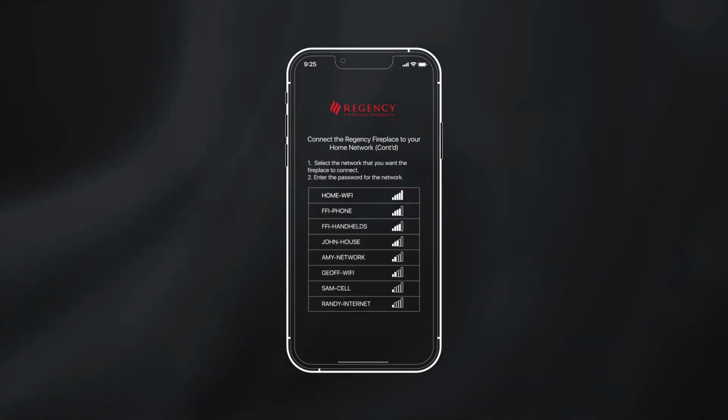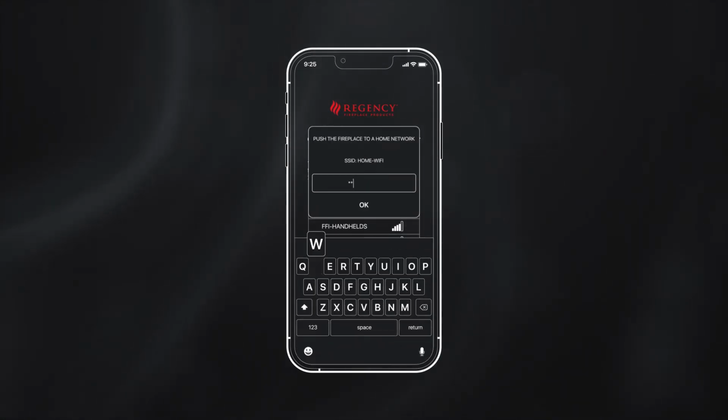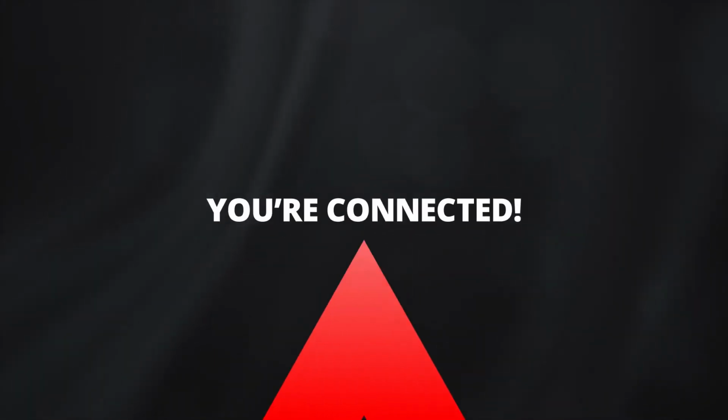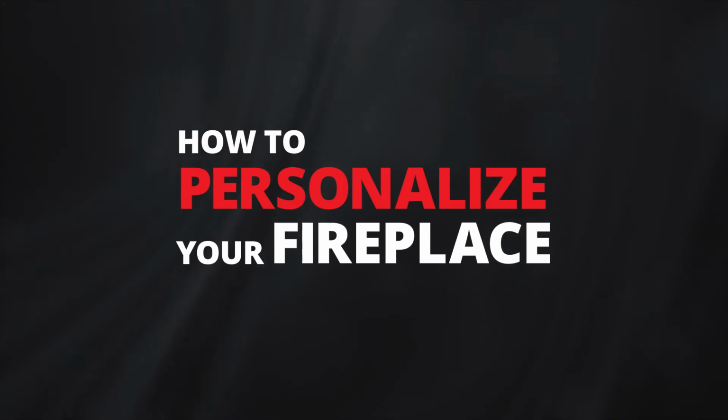A screen will appear with different Wi-Fi options. Select your home network, enter the password, then select OK. You're connected. Next up, how to personalize your fireplace.